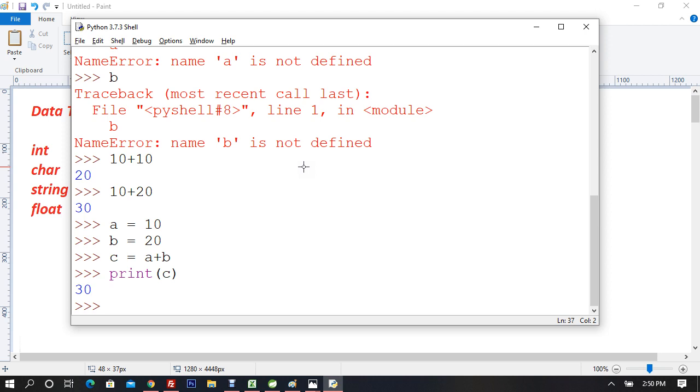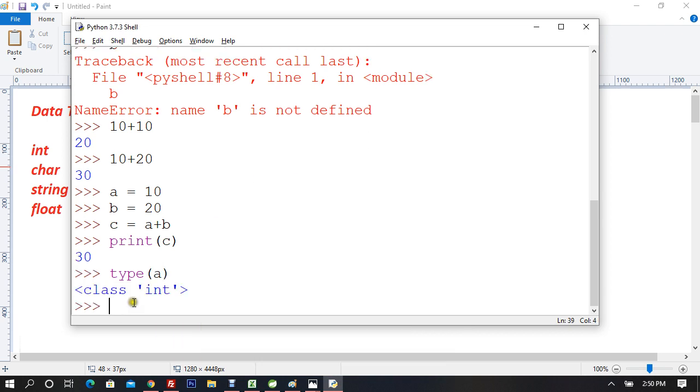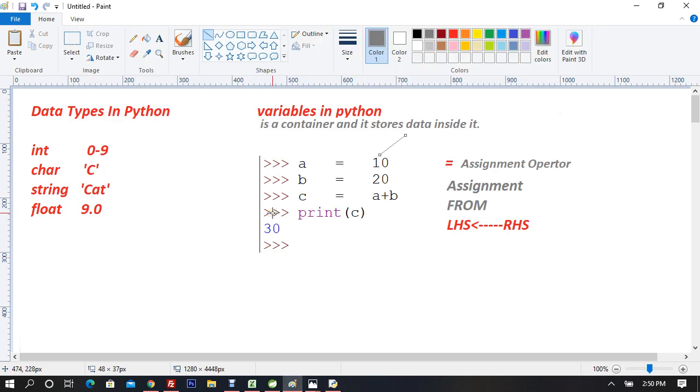Now if you want to see that, how do you see that? I will say, hey, will you please tell me the type of A? You can say type of A. Now you can say type of A is class int, right? Now it's clearly suggesting that it belongs to class int. So that is what data type is.